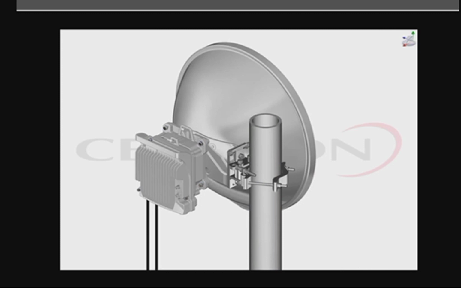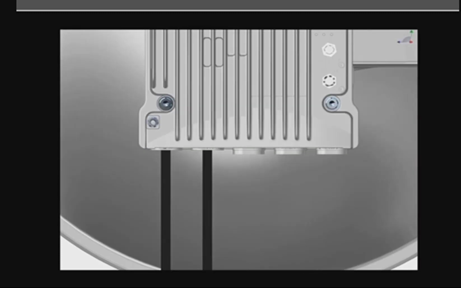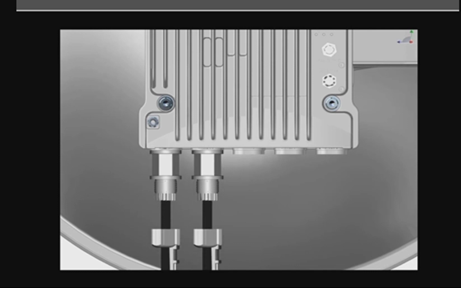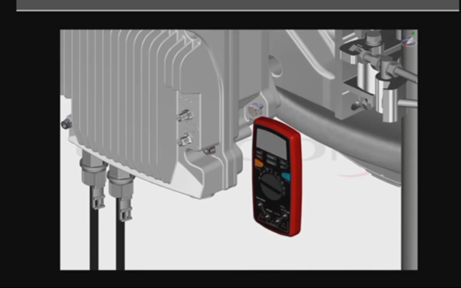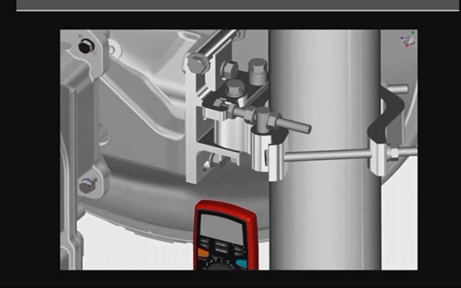Connect the cables to the ports. Connect the glands to the ports, making sure to tighten the first part firmly by hand, and only after to tighten the cap firmly by hand. Connect the multimeter to the RSL VNC connector and set the multimeter to VDC.